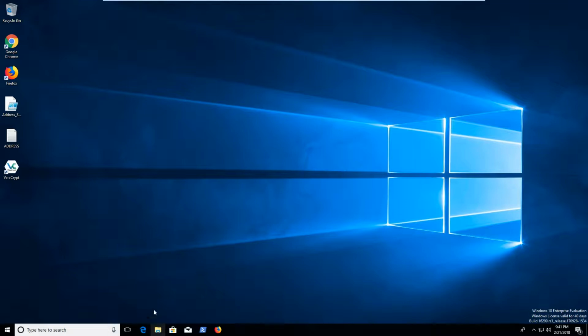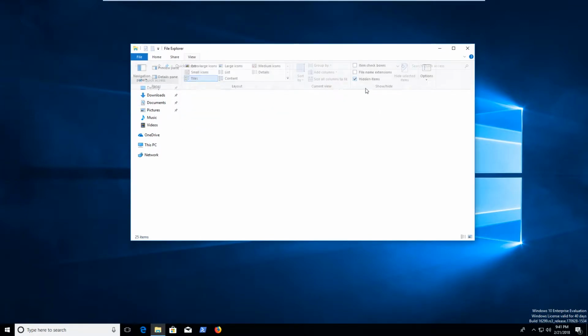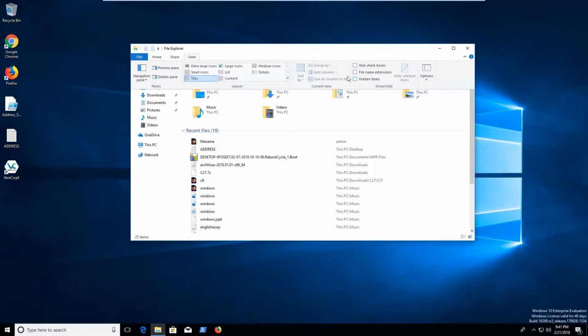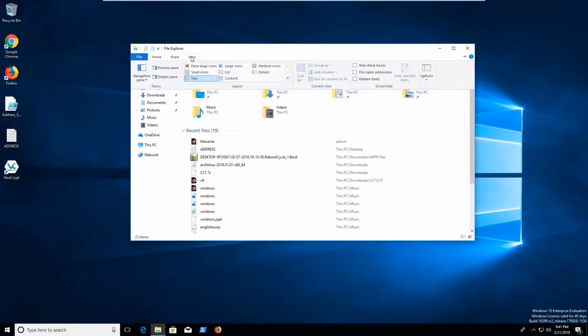Alright, so first of all, a couple of ways. If you're in Windows 10, the easiest thing to do is go to the View tab and make sure the Hidden Items button is checked. The default is Hidden Items unchecked. You can check it and that will show hidden folders.